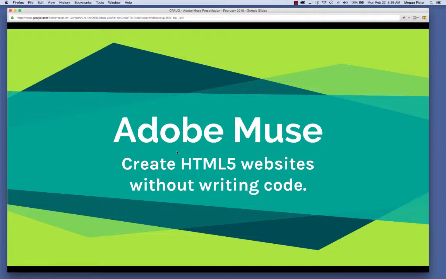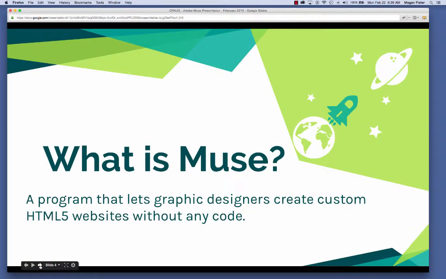But this is for beginners, people who are just getting comfortable using Adobe Muse, or may want to learn a little bit more about the new responsive web features that have just been created. Adobe Muse, quite succinctly, lets you create HTML5 websites without knowing how to code. Basically, it's a program that lets graphic designers create custom HTML5 websites, but you don't have to know how to code to do it. It's all designed visually.